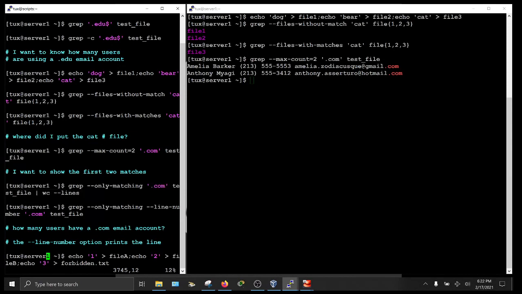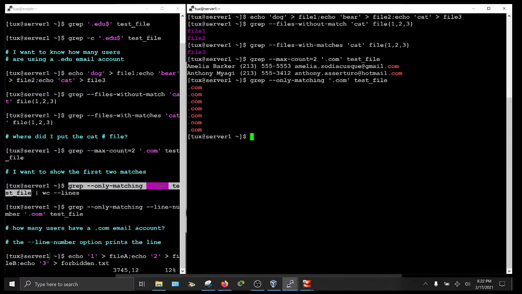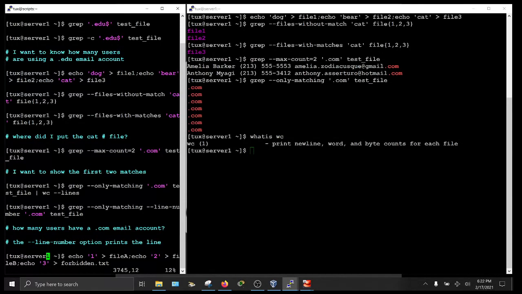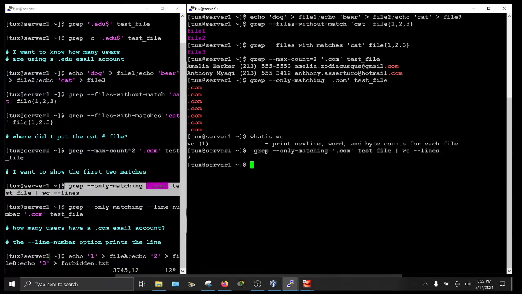And I'm using the only matching option to find how many .com email addresses we have here. And I'm using the word count to count the new lines. So it says 7, but I don't need that.